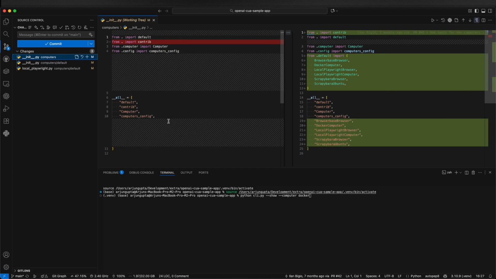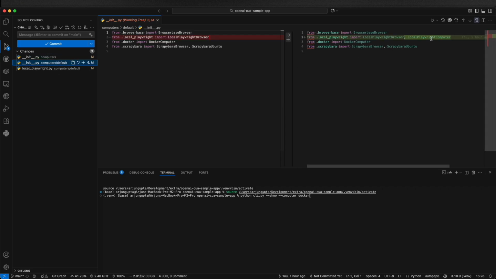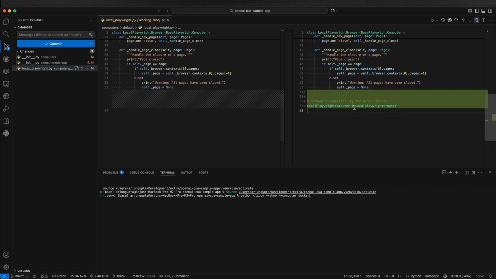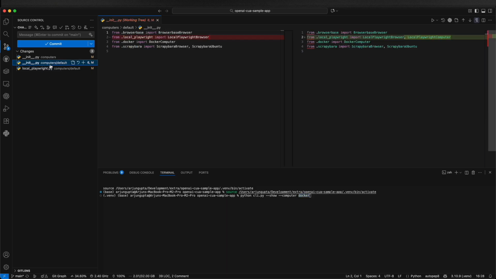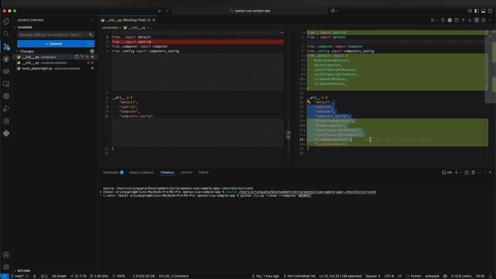To make all the libraries available to use, we have to modify some of the files. In the init file of computers, I've added all these things as you can see, and in the second init file in default we have added this, and then there's local playwright. This is for the browser, if we had to use the browser virtual environment for taking action. In this Docker demo it's not required actually. So maybe only these things you would be required to do. In the all section you have to specify Docker computer, and that should be it.